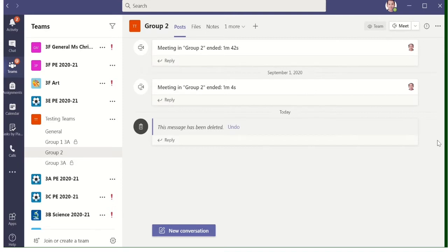So let's start. If you are already on your Teams, all you need to do is look for the plus sign found at the top of your screen. Click on the plus sign, that means add tab.